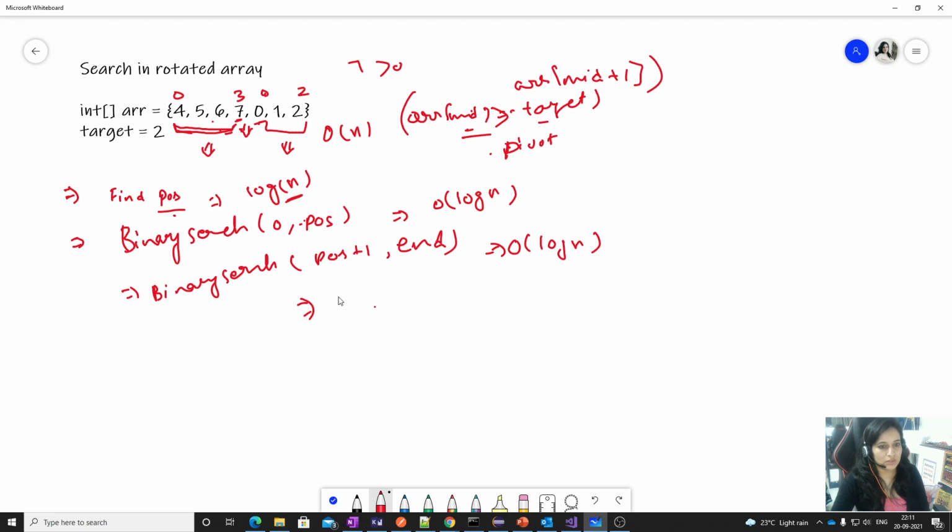The total complexity will be O of log n plus O of log n, which equals O of log n. Complexity-wise it's fine, but we can do a little better. What we are doing is figuring out the position, then applying binary search on these two arrays separately. So let's think about how we can do better.